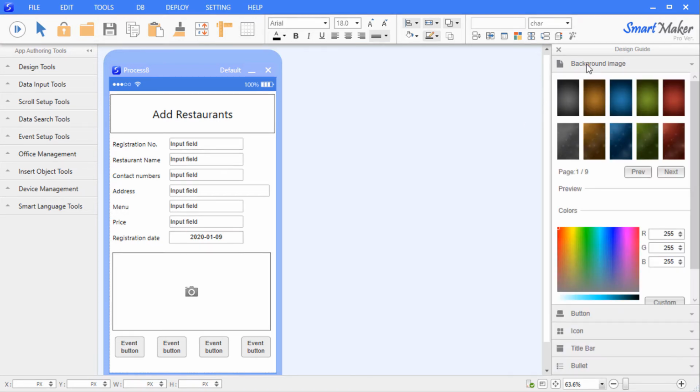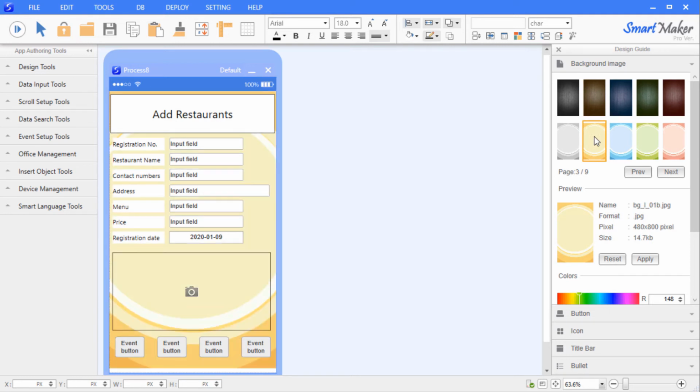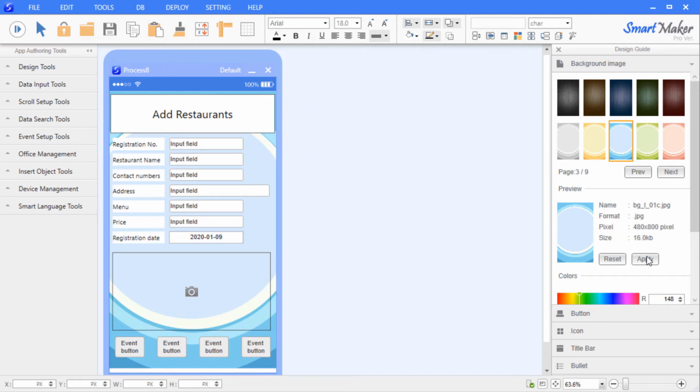First, let's start with Background Image. You can select an image from the various templates provided within the tool. Double-click or press Apply button. You can see the image applied on the left. You can also use your own image file as the background image by using Program Properties menu as covered in previous videos.